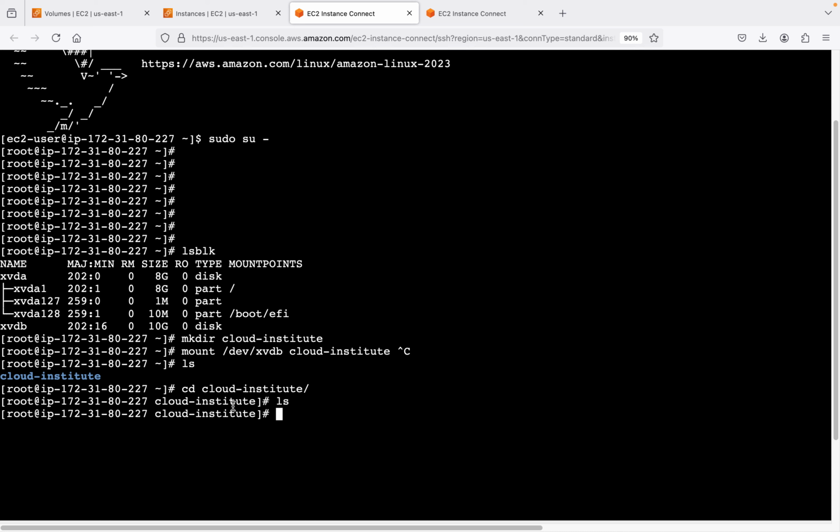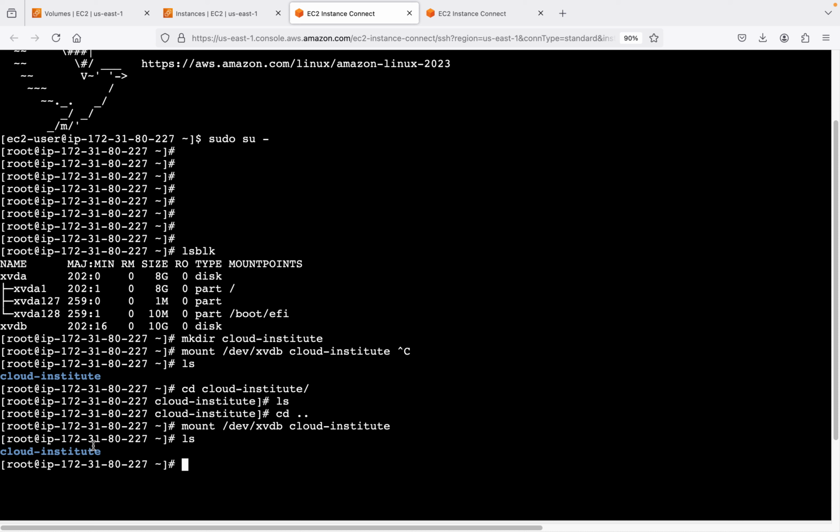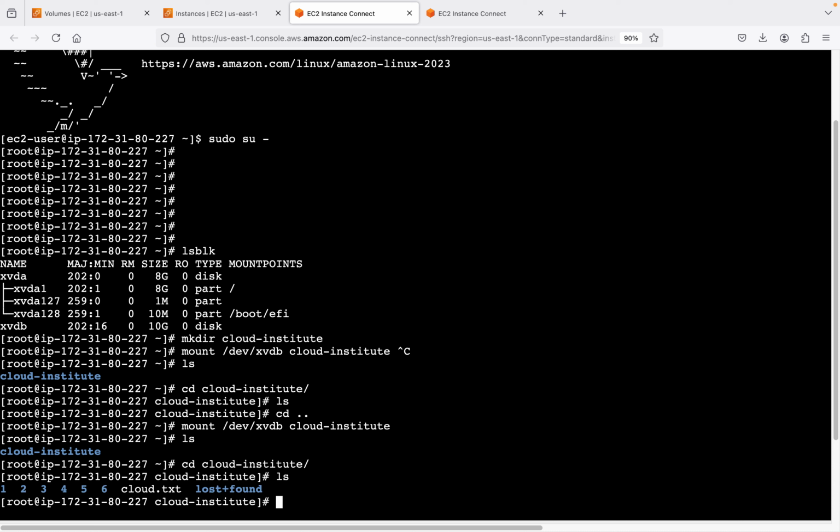I don't see any files, I don't see any other files. Now I'm coming back to root and giving this command again. Now it has been mounted. With ls, you can see the cloud institution folder is there. Go inside the cloud institution folder and you can see all the files: 6 folders, and then cloud.txt, plus font, all available over here.